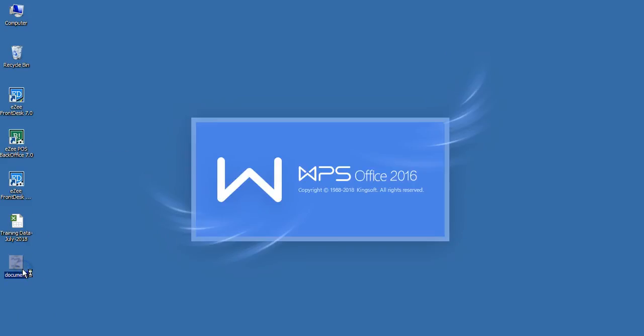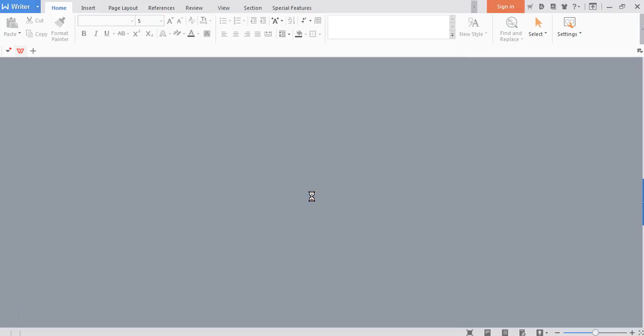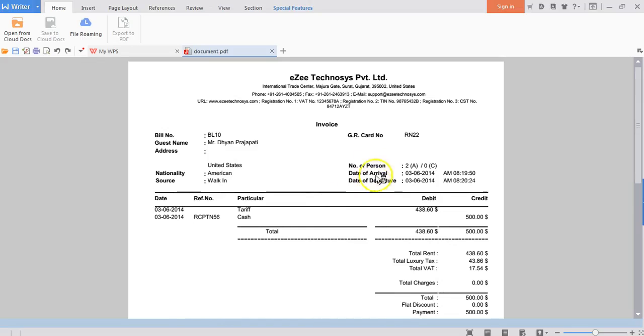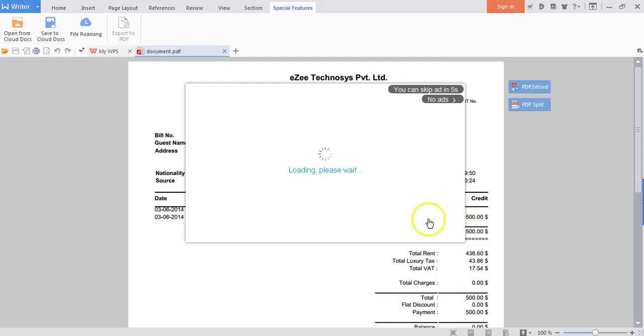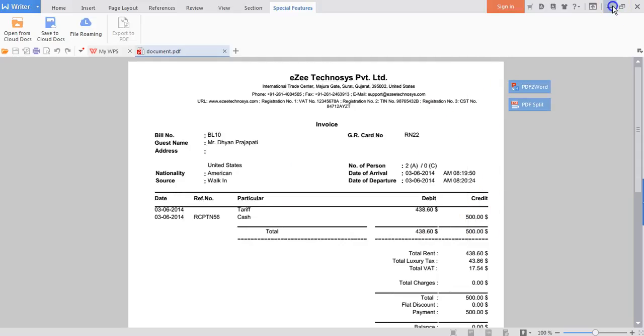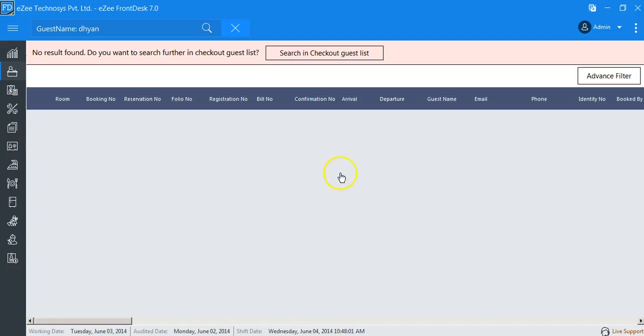So I'll check this particular one over here. This will be my invoice. You can see the bill number is showing BL10, whatever tariff you have posted and whatever payment you have collected from that particular guest. This way you can make a check-in and reservation and check out that guest.